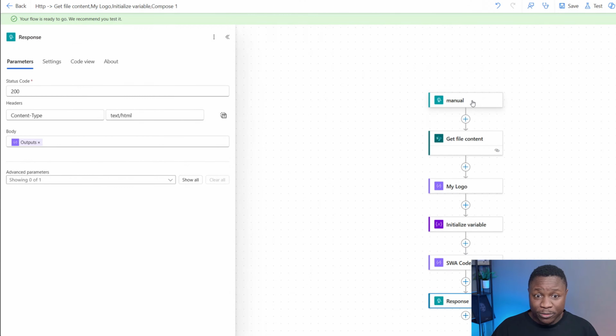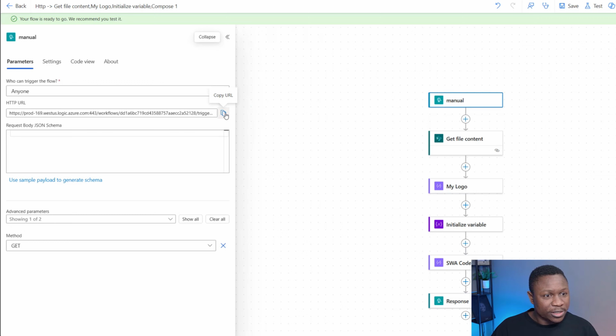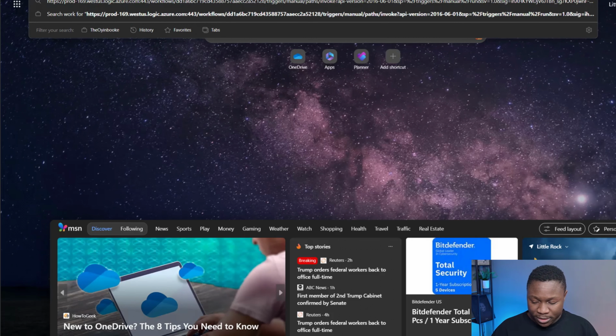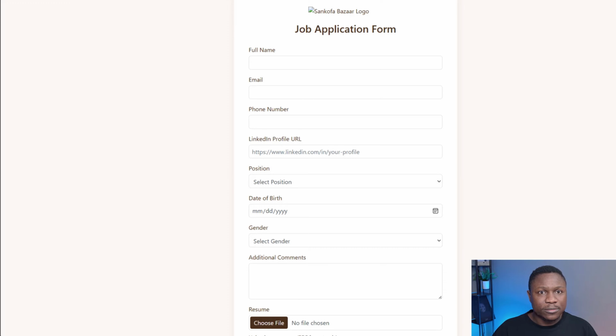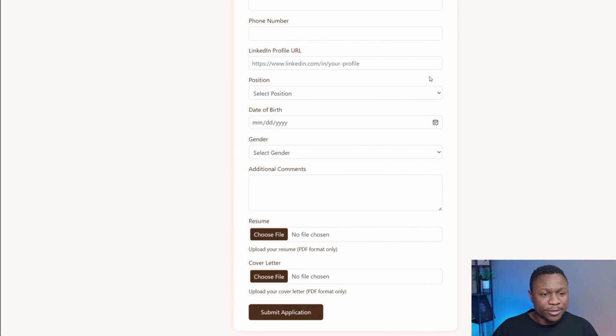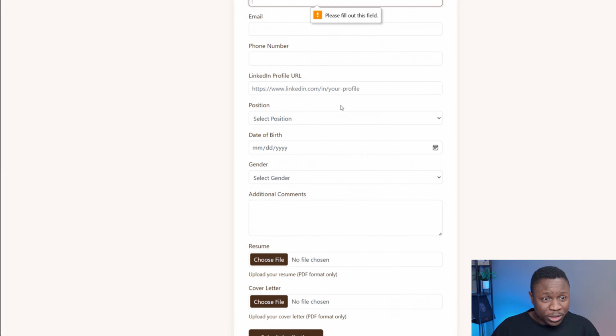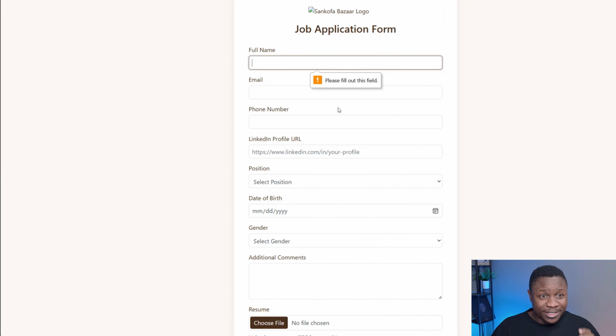Come back here to this manual. You're going to click on this copy URL. I'm going to go to this tab, just paste it and load. Awesome. So this is it. Interesting. Everything that controls the behavior of this form is already in the single web app code.